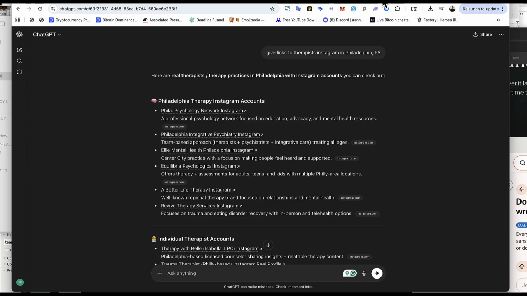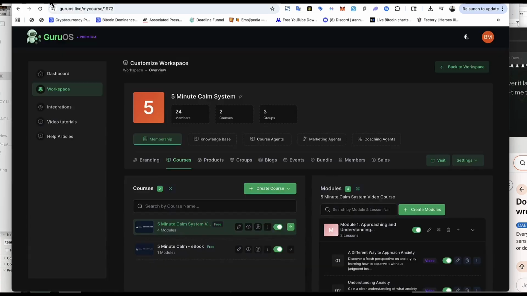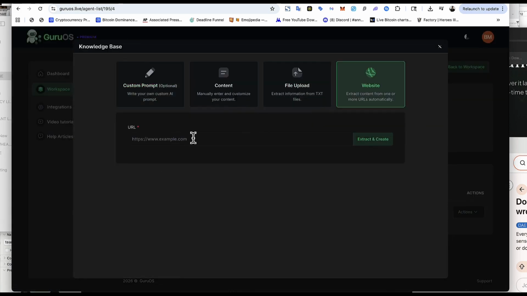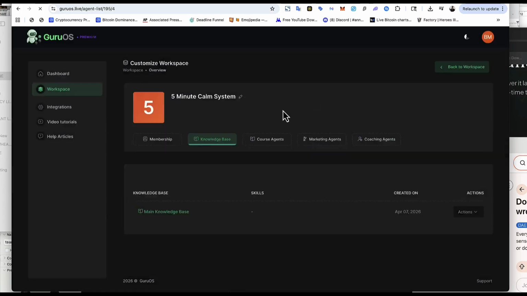And then you can easily charge them, for example, $2,000 and up to clone them into an operating system, where you take all their information, their site, and feed it into a knowledge base in your own workspace. For example, just put in this guy's link here. It's going to start to learn his branding style, what he believes in, his therapeutic frameworks for overcoming anxiety. Help them turn it into a course.